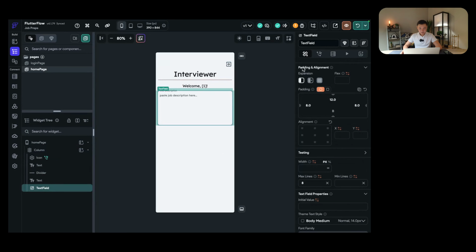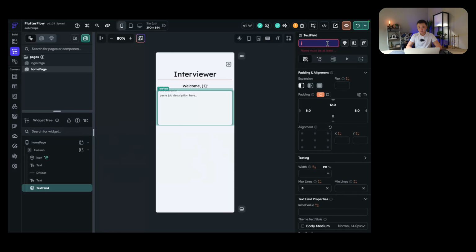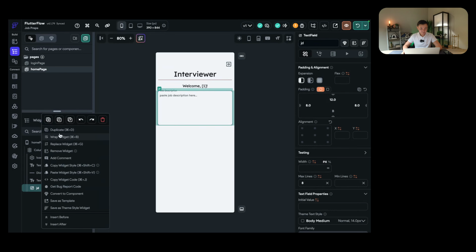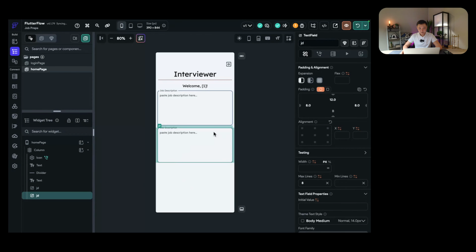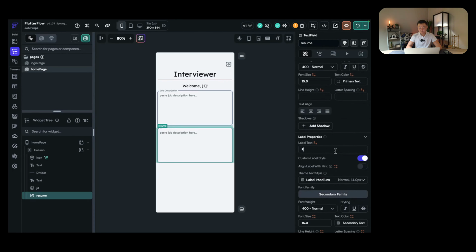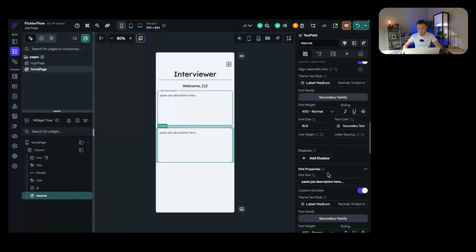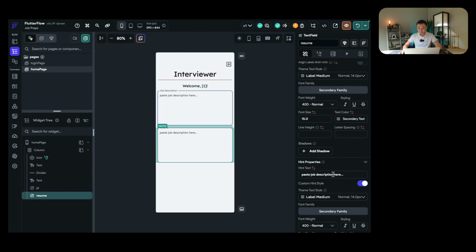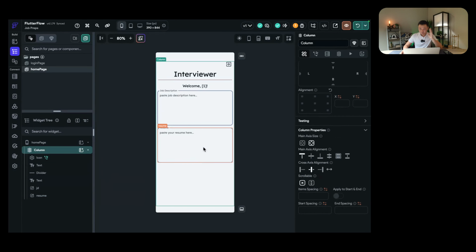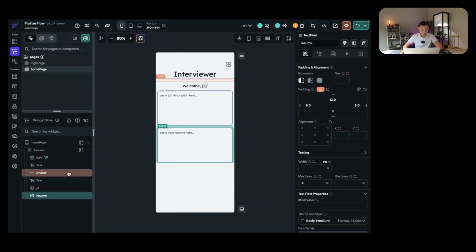And then I'll give a name for this widget. I'll say it JD, which stands for job description, right? And then I'll just right click and duplicate it. And this one is gonna be resume. And the label as well will be resume. And then hint can be paste your resume here. Again, I'm just working with the text. It could be just file upload here as well, but I don't want to do all this stuff right now. I just want to go straight forward.